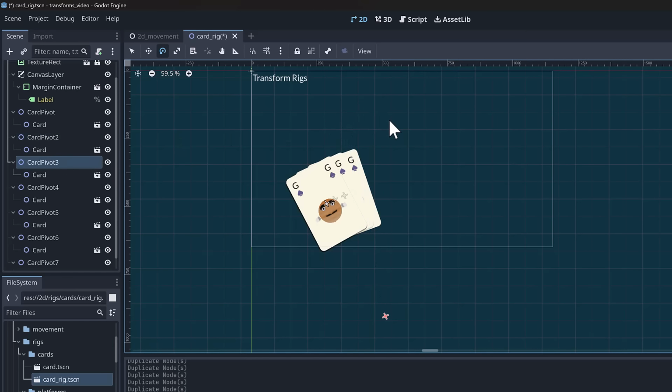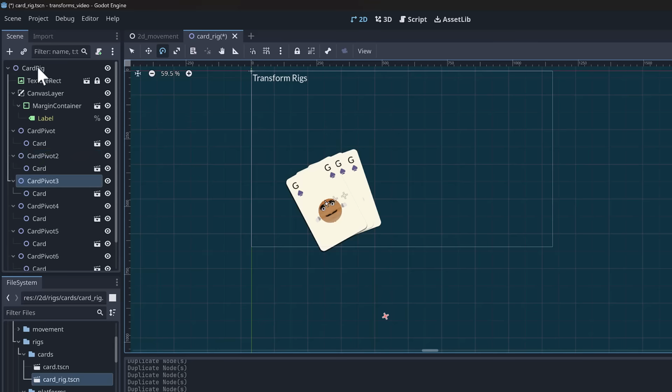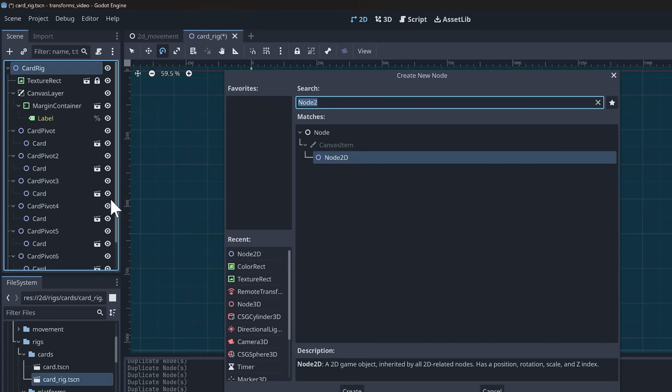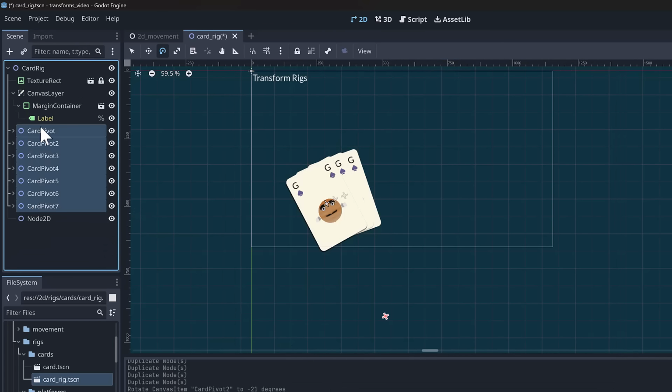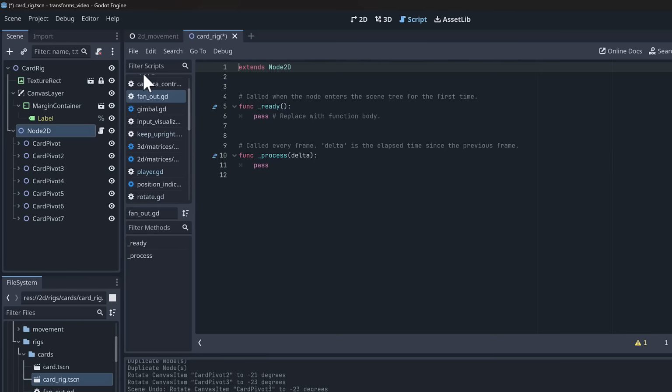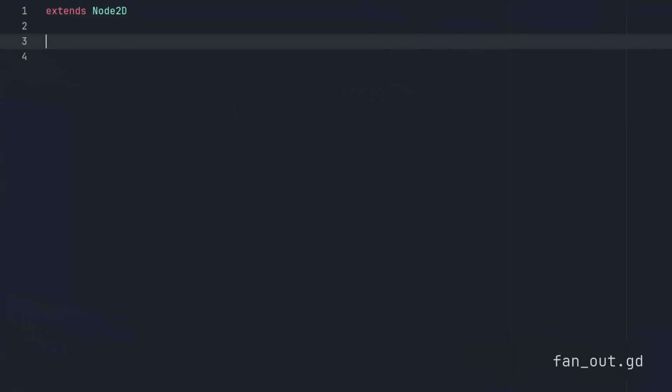Let's write a little script for this so we can see how this would work. For this script, it would be nice if all of our card rigs are children of a single node, so the script can find them easily. So let's create another Node2D, Ctrl A to add a Node2D, and then let's drag our card rigs as children of this node. Now we can add a script to the node, and we can start writing our code. One thing the script will need is an angle between the cards, so let's add an export variable for this angle. export var angle_degrees. This is a float, and we go with maybe 5 degrees.